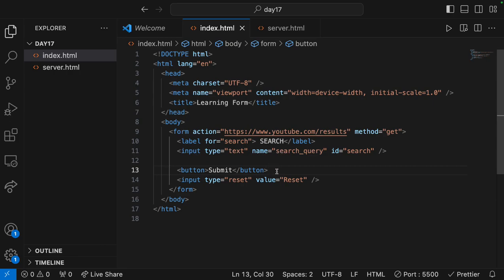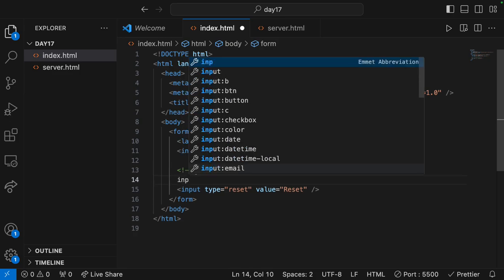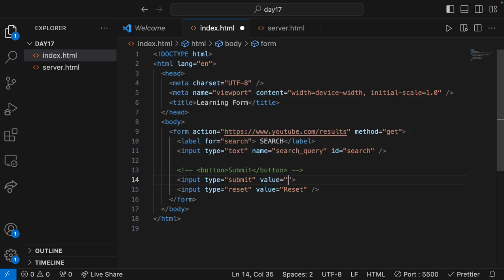Now there are tons of things. Now there is a button which is submit and reset, which comes in the end. If you don't want to write the button like this, using the input tag only, I can say input, and type is equal to submit. I can say input colon submit. It will create me type is equal to submit, value is equal to submit. Maybe I will say value submit.